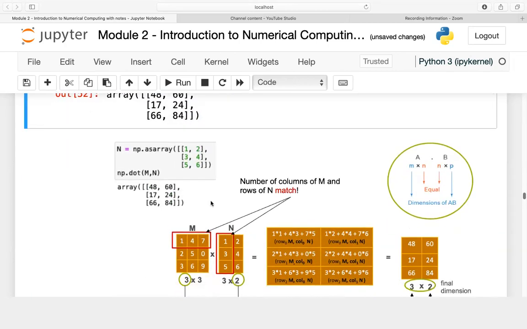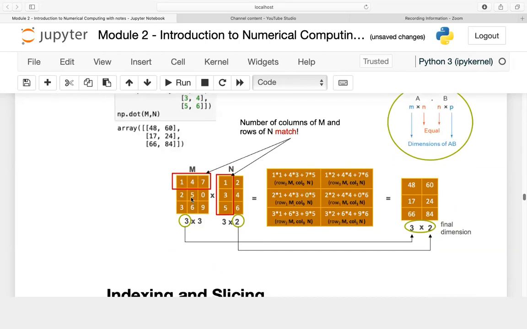So let us see here. We have this matrix M, which has a size of 3 by 3, and we have another matrix N, which has a size of 3 by 2. Now that the number of columns of M and the number of rows of N are matching, that means the operation may be performed. So now we are going to show you how to compute the values.